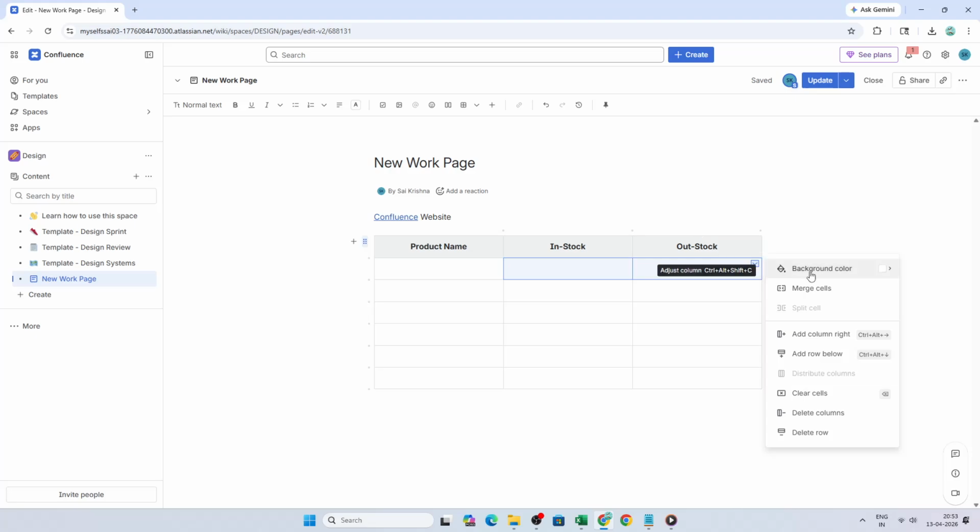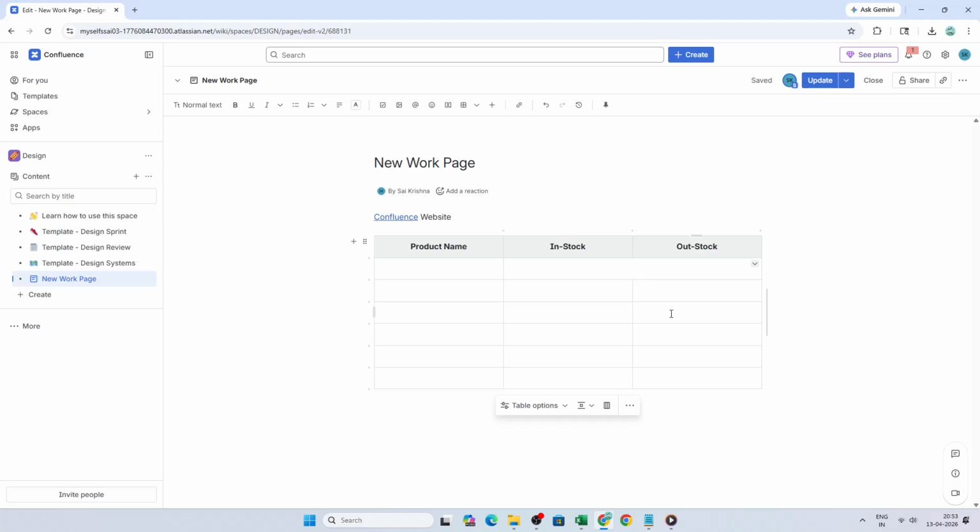Now choose Merge Cells from that menu. As soon as you click it, Confluence combines the highlighted cells into a single larger cell. Any content from those cells is brought together, typically in top to bottom, left to right order, and line breaks may appear where the original cell boundaries were.